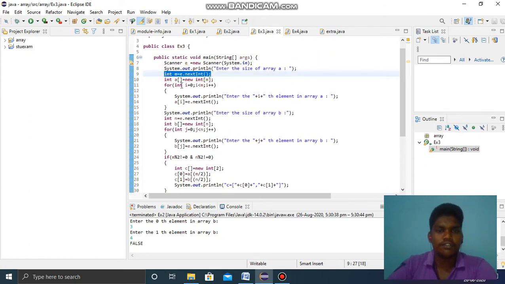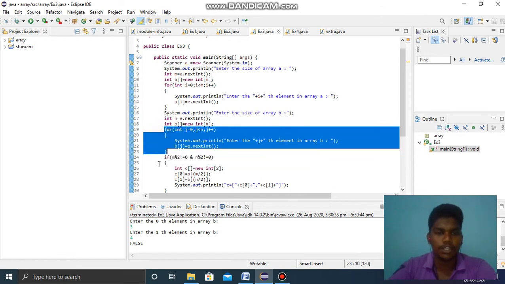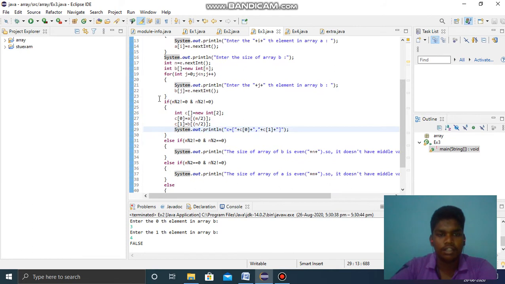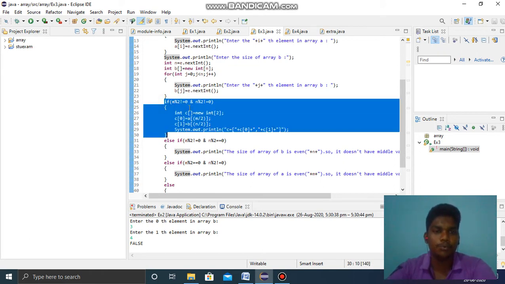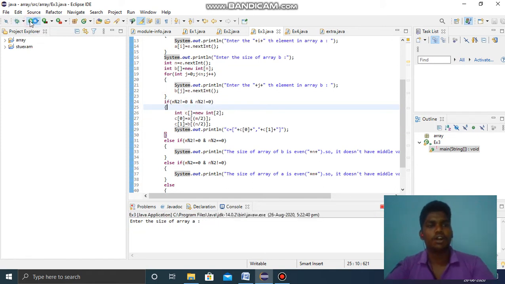M is the size of array A. Create an array called A. Using a for loop I get the values from the user. N is the size of array B. Creating the B array, using a for loop I get the values from the user. Then using the condition, if both are odd, we can easily calculate the value. If C of 0 is m by 2, I will explain it using the output. First I get the output for this. If both are odd, what will it return?